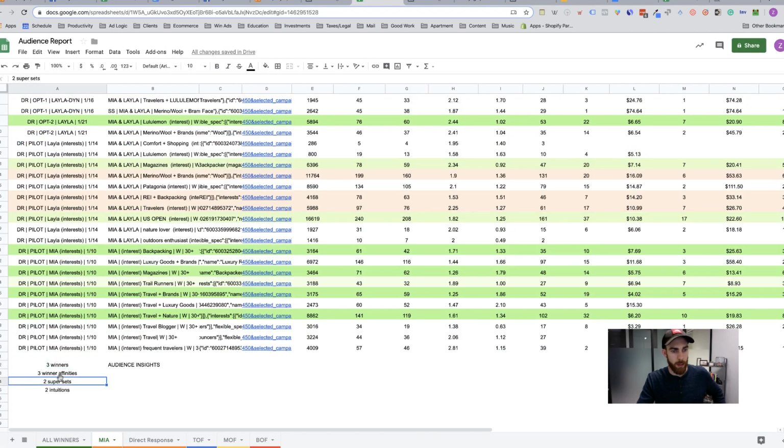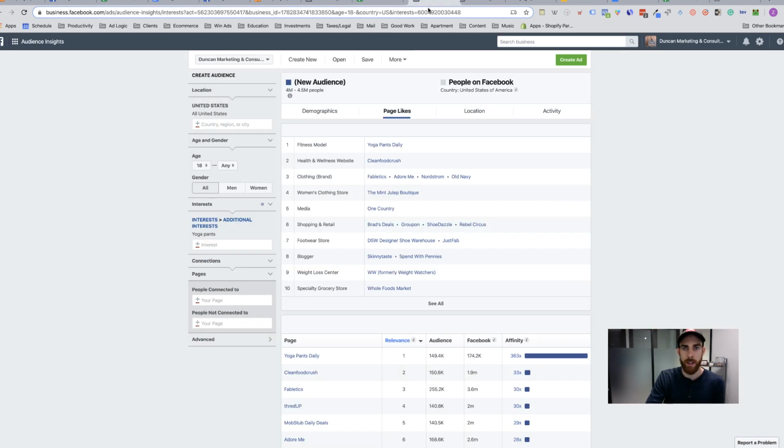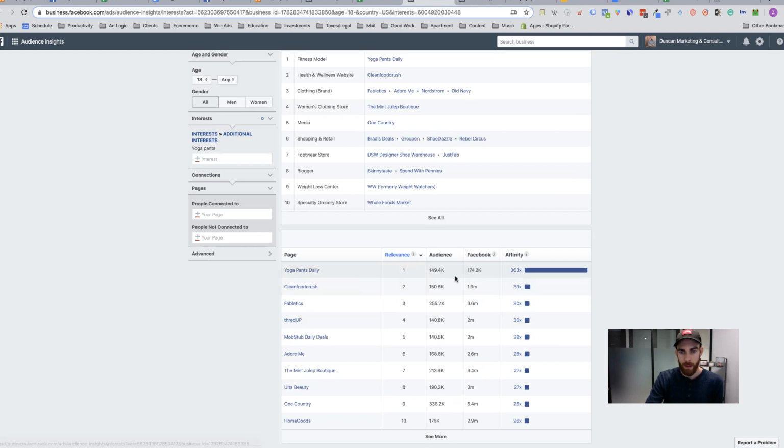Then he also gets 3 winner affinities. So we take these 3 winners, we go over to audience insights, and we plug them in right here. I put yoga pants as an example. We find the biggest affinity, and we make sure that it matches.